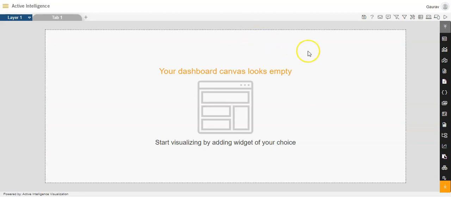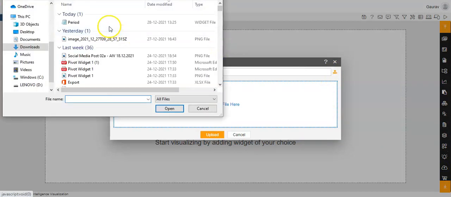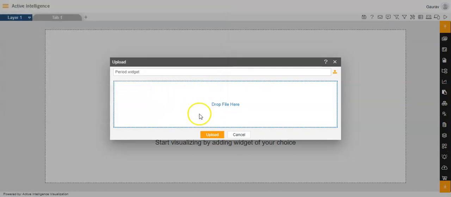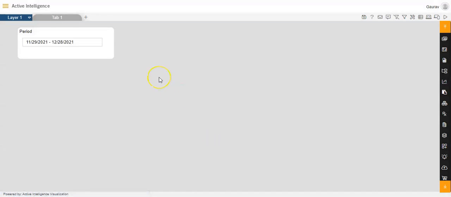For creating the custom date range filter, I will first go to the marketplace component in the widget panel. Once I click on the marketplace component, I will click on this upload option over here and upload the file that is period.widget into the marketplace, and I'll click on the upload option over here. Once I click on upload, you'll see that the period widget has got uploaded in the dashboard.